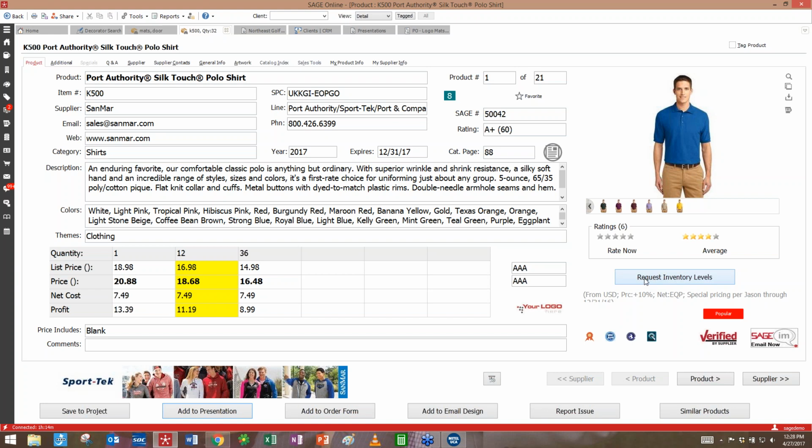They're getting notified. So if you ever do click on something, request inventory, and they're not responding to you, please let us know at Sage so we can reach out to them and tell them, hey, this is a huge feature. You need to respond. Otherwise, these distributors are going to go to your competition if you're not letting them know you have something in inventory they'd like to order from you.